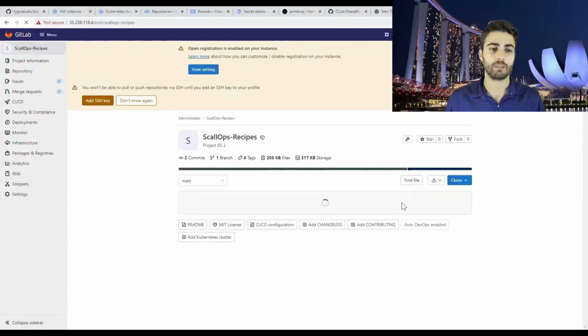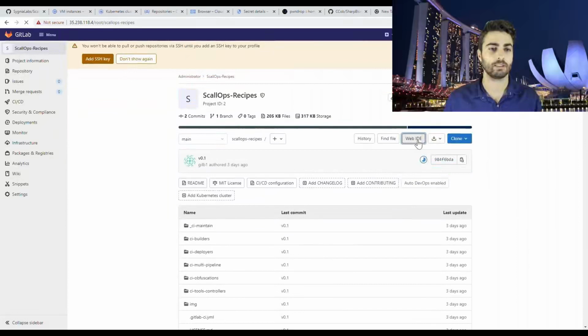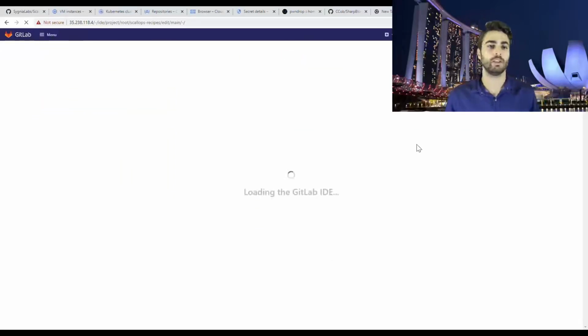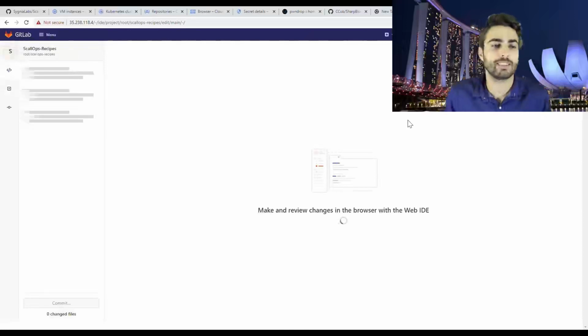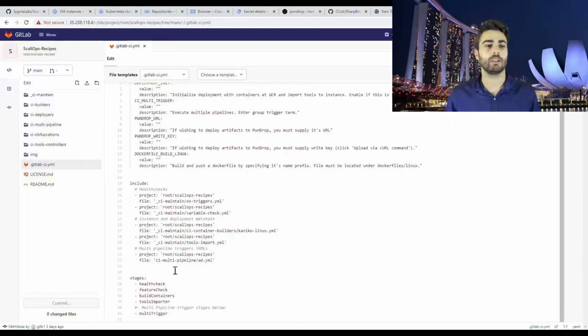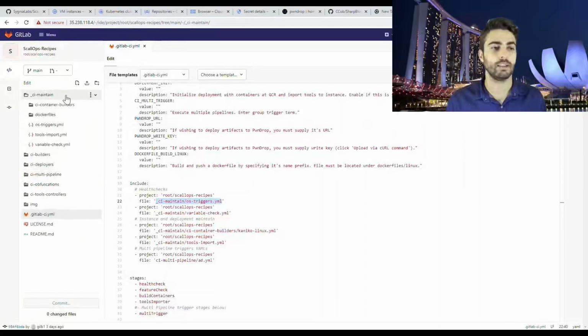And now I want to show you the jobs and what each of them does. I really like the web IDE to explore the files as well as to commit new changes when there are not so many, just to kind of save here. The GitLab CI is the master YAML for the Scallops recipes. And now we saw that it executes these four stages that are coming from jobs within referenced YAML files. Let's see the OS trigger YAML file.